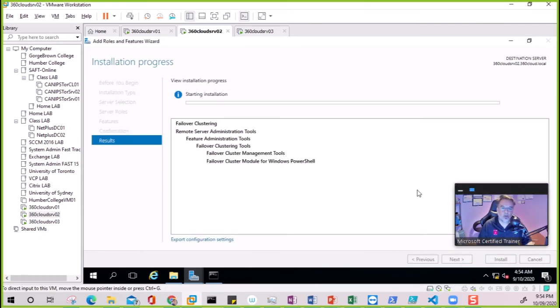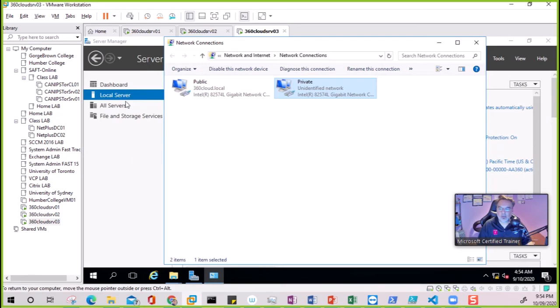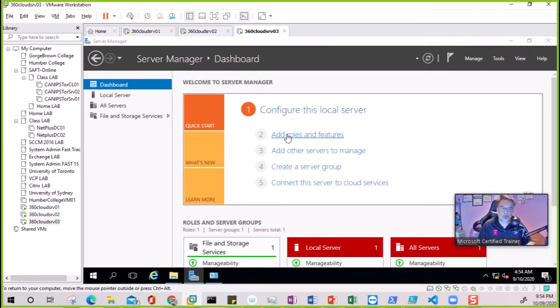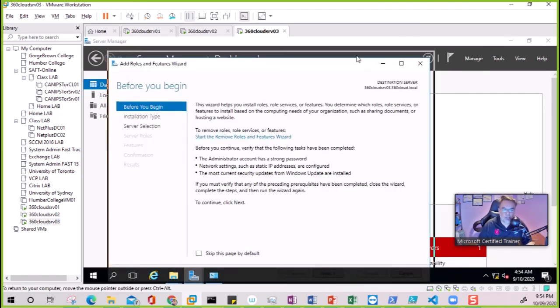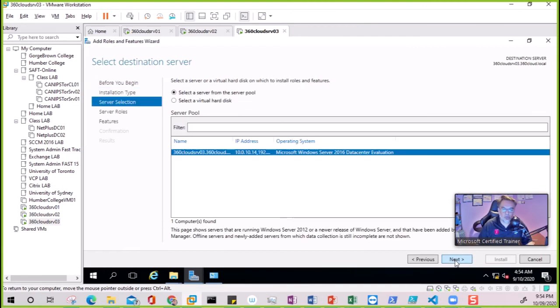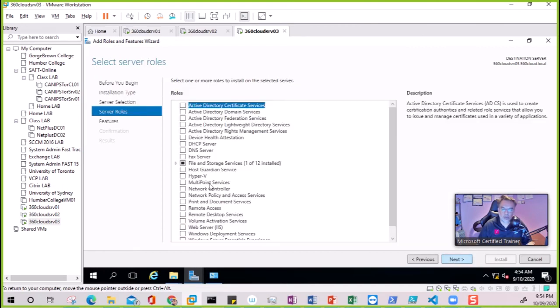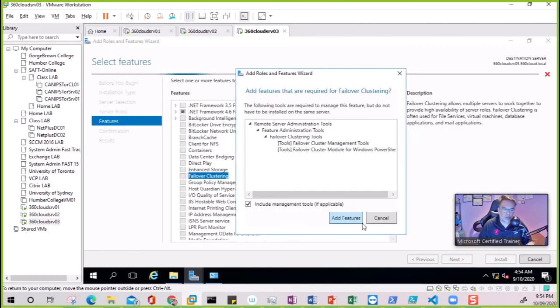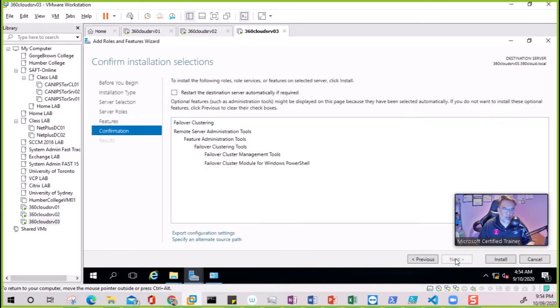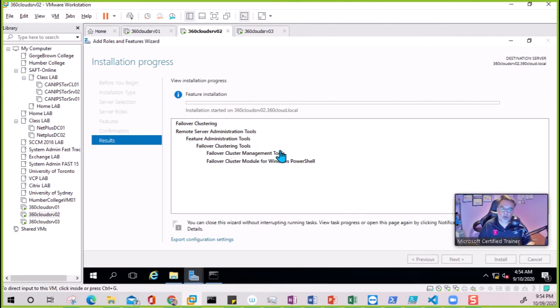So we will install. We will do the same thing on the other server. So go to the dashboard, go to add roles and features, and in here we go next, and next, and next. Here select failover clustering. Once this is done, we will install, and once this is installed, then we will continue with the rest of the configuration.